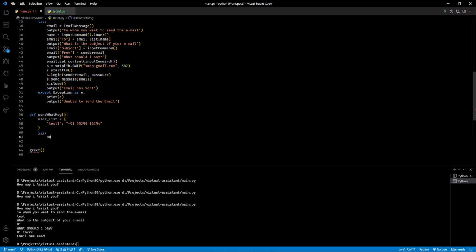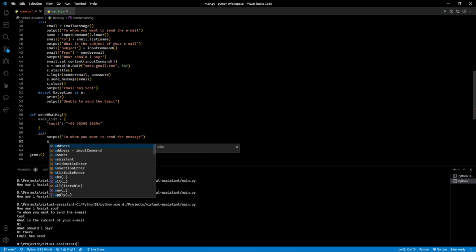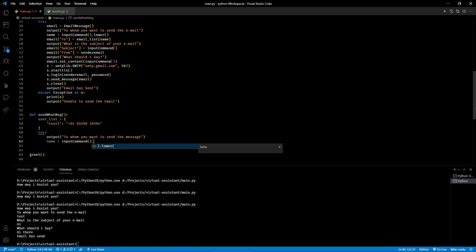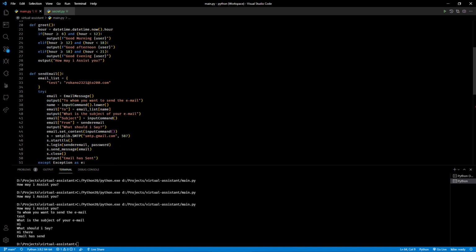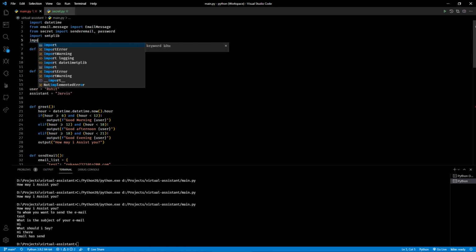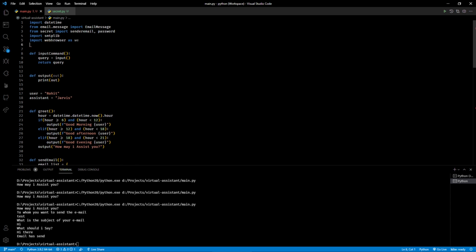Try output, let's call it to whom you want to send message. Wait, now let's call it name and input command dot lower. After that, let's call output what is the message. And for this we are using web browser, so let's import that. Import webbrowser as we, yeah, that will do the job.